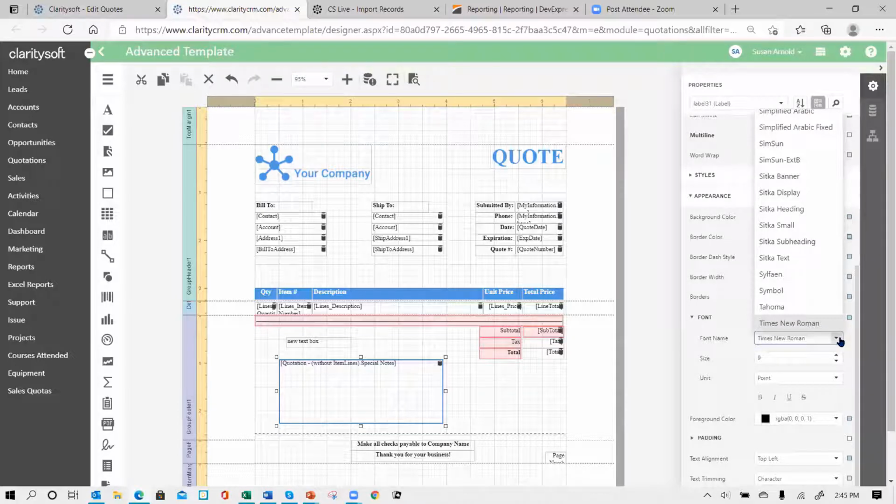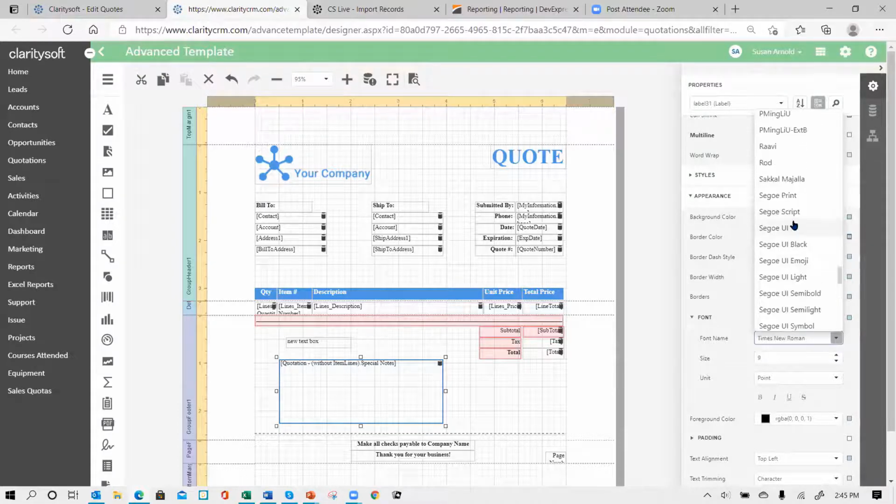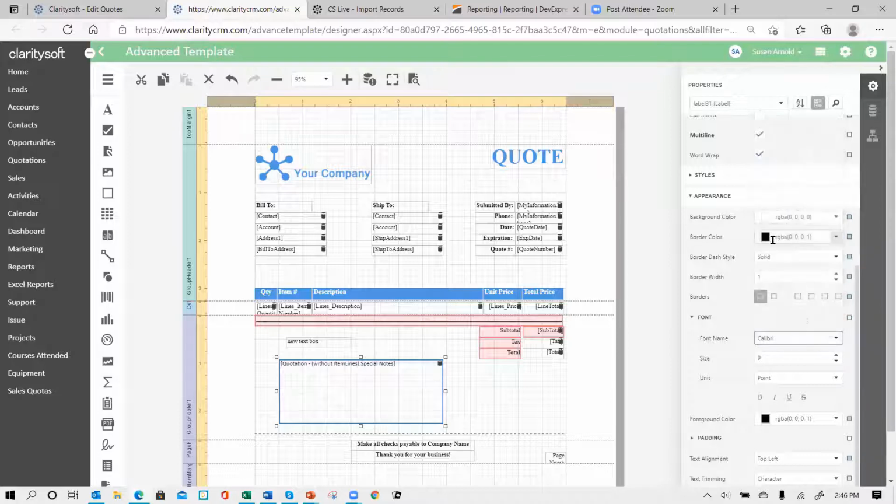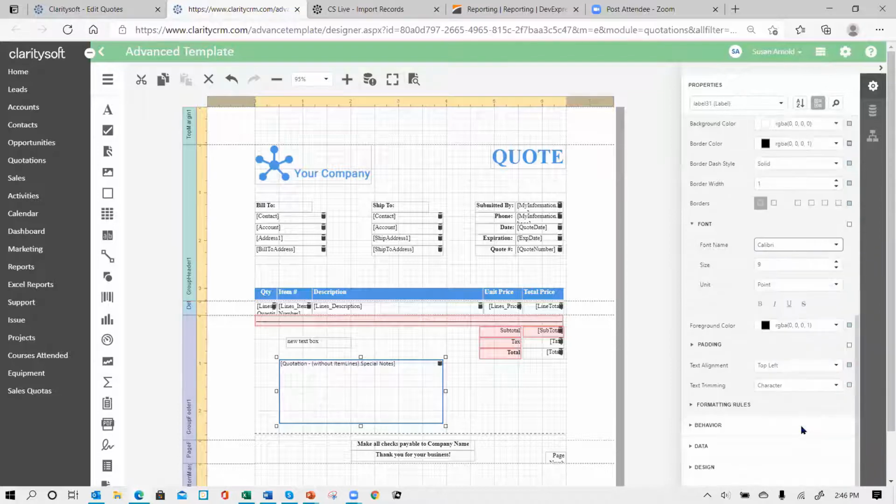So you probably want to pick a font for your whole quote template, so you're consistent. And there's pretty many of them here. I think Calibri is up here if you want it. Yeah, there it is. So you could pick that. Then you say, well, what is the text alignment inside the box? Well, currently it's top left, which makes sense. It's going to be just text you're typing. But these are all your choices.